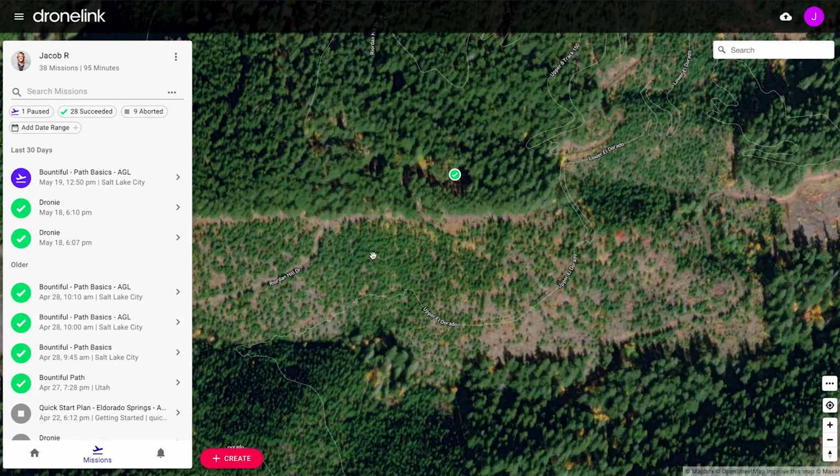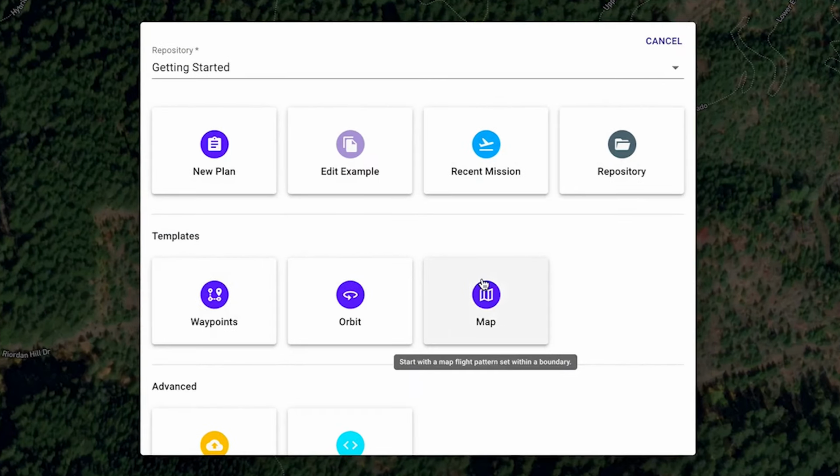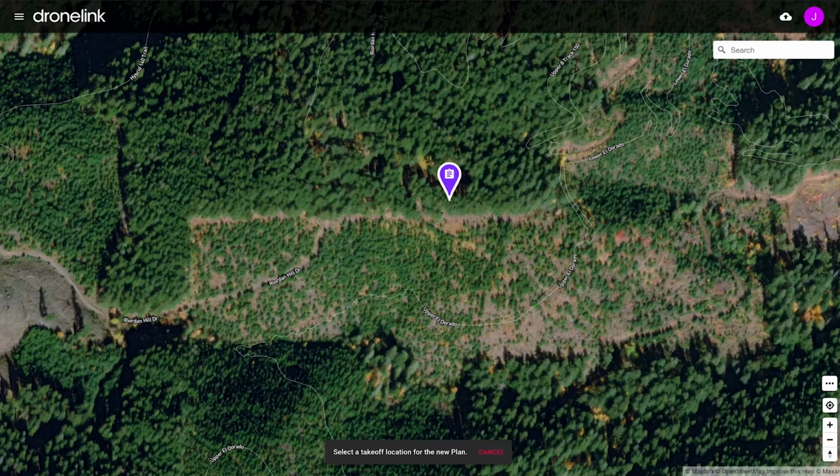We'll start in the web planner by selecting the Create button. This will open a pop-up dialog with several options. Click the map template, which will prompt you to select a location for the mission. Click to place the template mission.